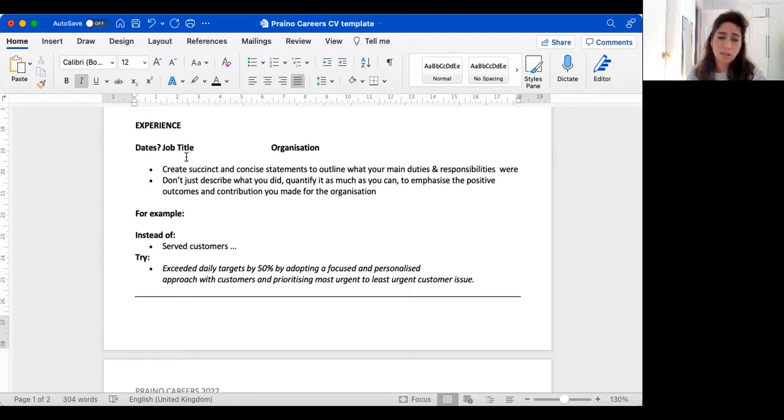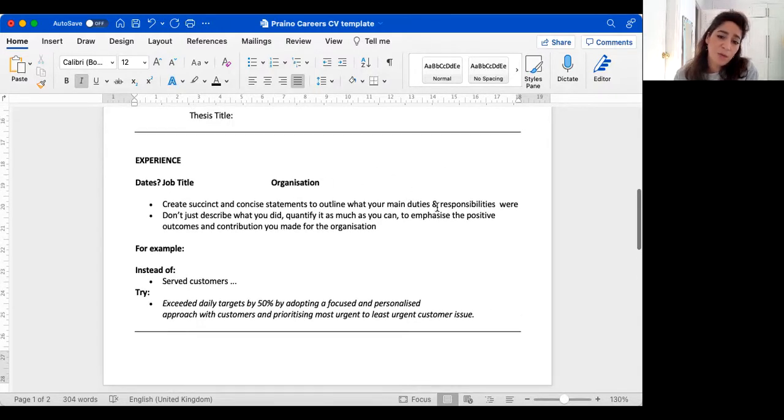So you don't need to have here a description of what the organization does. You want to use as much space on your CV as you can for you. Okay, so any generic information, they can go online and find out what the organization does, or it could come through with how you've worded the bullet points, but you don't need to put a description or a paragraph of what the organization does. So ideally you want maybe four or five bullet points where you create succinct and concise statements to outline what your main duties and responsibilities were.